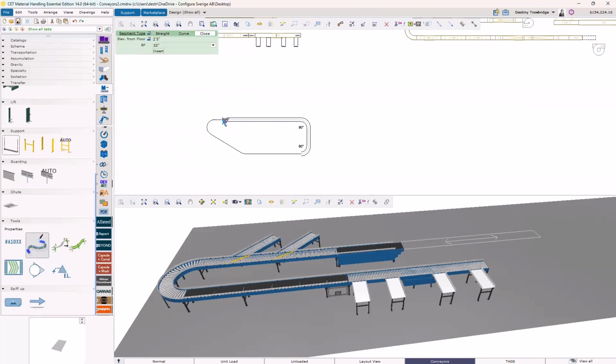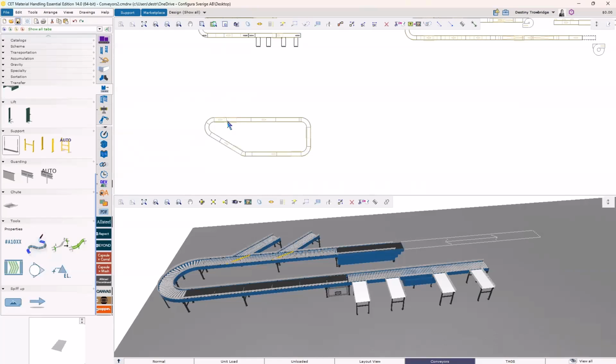When I hover near the beginning of the line, CET is going to default select the close option in the quick properties. Left-click one more time, and it will create conveyors all along that line for me.